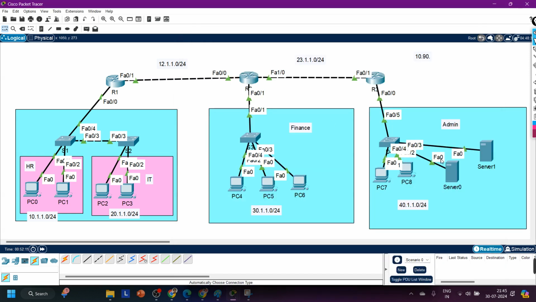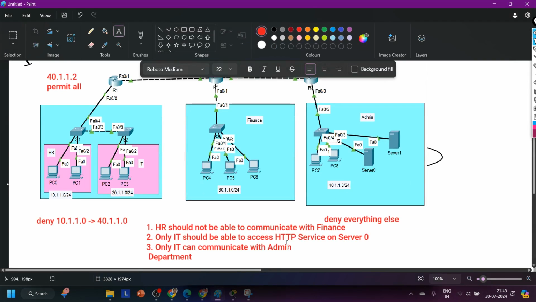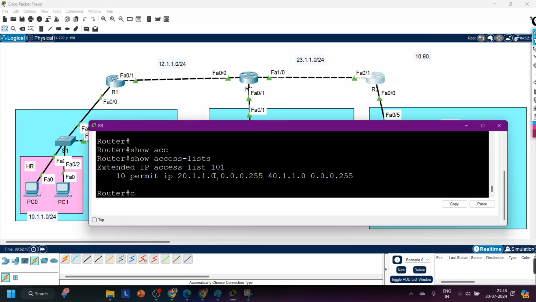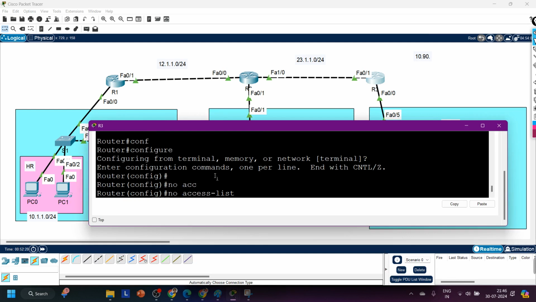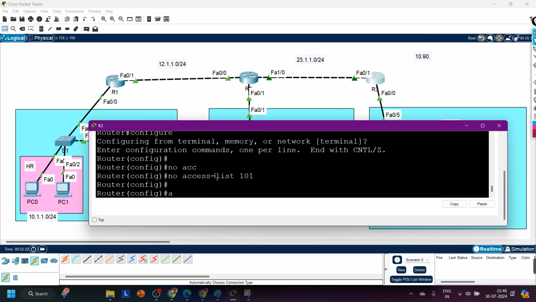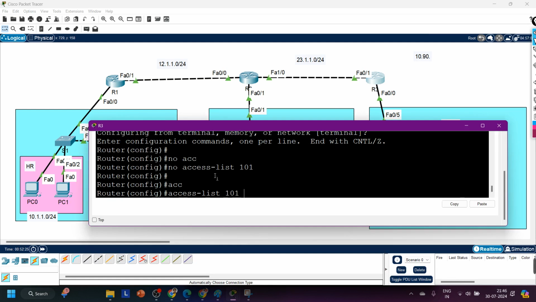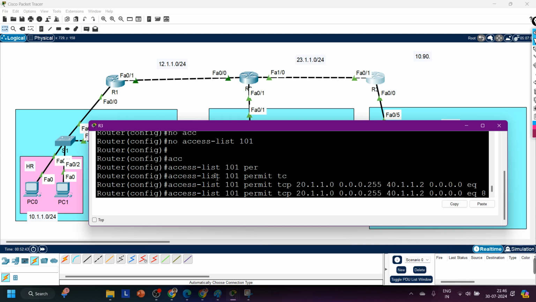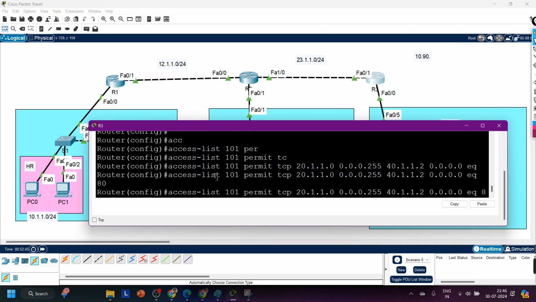Oh, but my question was, I think, for HTTP traffic only, na? Yeah, only HTTP traffic. So let me correct it. Here I'm going to say no access list number 101, access list 101, permit. This time I will only permit TCP source, destination, IP address of server, and equal to port number 80 and 443.